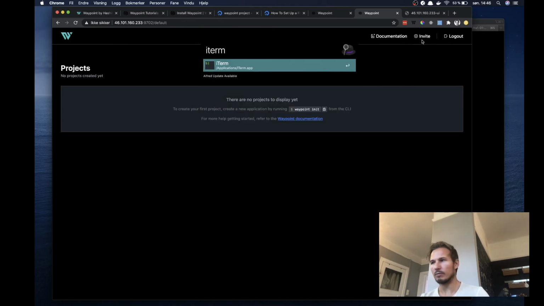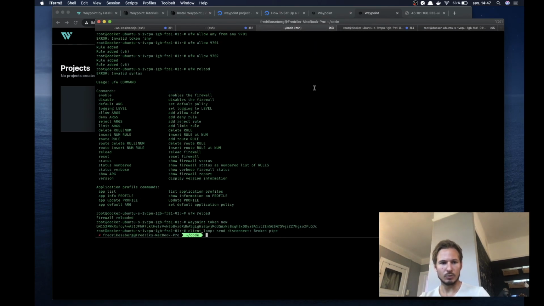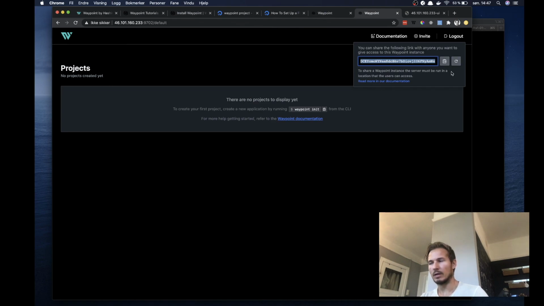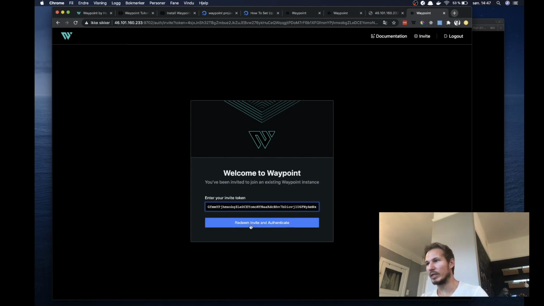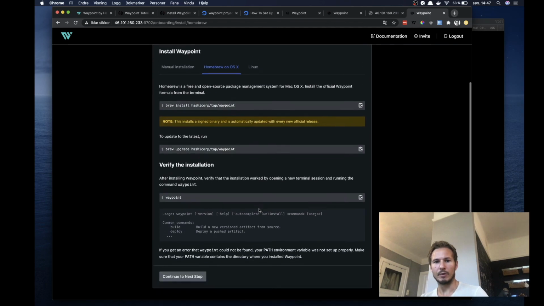Let's see if our context is still working. So let's do waypoint context verify. And since we already had that set up from the Docker example, it still works. Now, if you wanted to do it again, or if you didn't already have that set up, you can go to this invite link in the top right corner and paste that in, then redeem the invite and authenticate, and you get a set of options on how you can get set up.